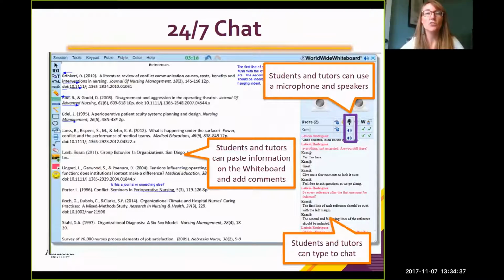So there's a chat area there where you can type in your question for the writing expert. If you prefer to chat through audio, there's a microphone feature that you can access and have an audio conversation with the writing expert. And then there's also this area called a whiteboard where you can upload something. So maybe you would upload your assignment instructions for the writing tutor to take a look at, or maybe you'd upload a thesis statement that you're working on.